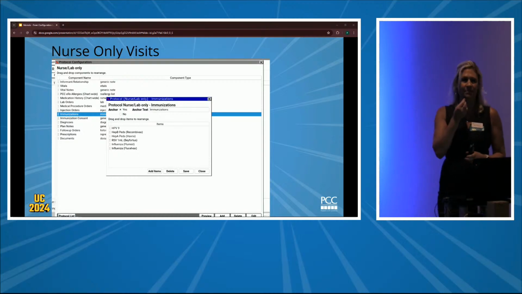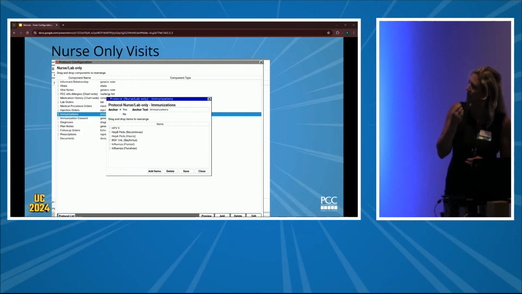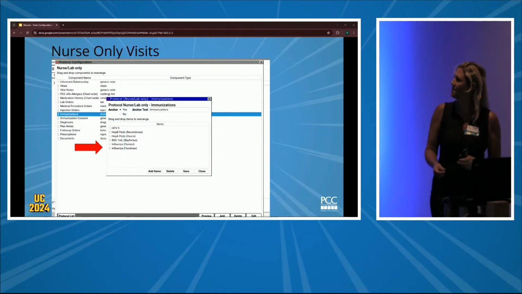All right, here's an example of a nurse-only visit. So if you have something that you've configured as a protocol for your nurse-only visits, again, you can find that immunization component and add a series of vaccines that you might be giving during a standard nurse-only visit. Here we've got a couple of flus, HPV, Hep B, RSV, for example.